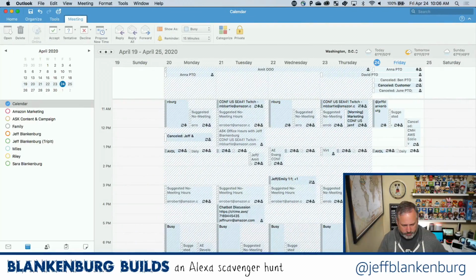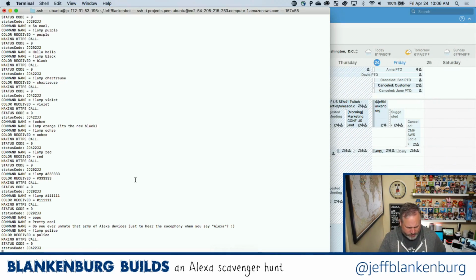This is running all the time. And I think I can show you if I go here. Not there. This. You can see that all of the command messages are coming through this Node application.